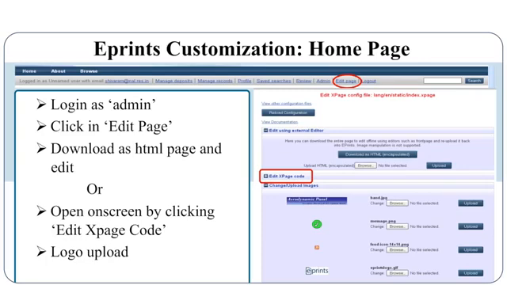To do this, log on as administrator, and you can see the taskbar where you have an edit page. You go to edit page, and you can see the link to edit the page code. Once you click on that, all your HTML syntax, or the code of that page, will be displayed in front of you.